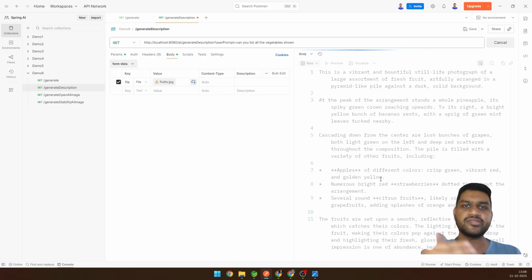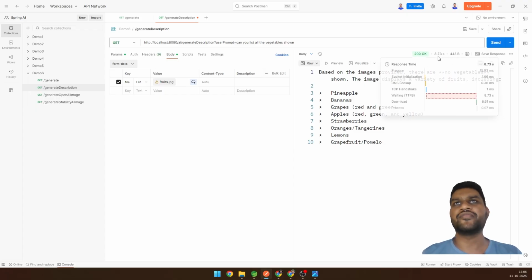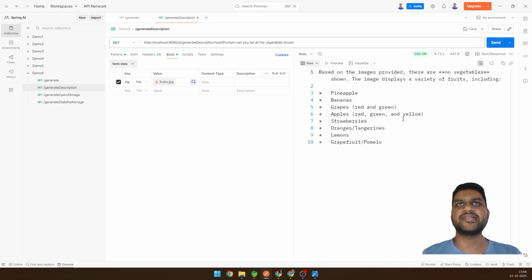Why is it obviously taking time? Because it's on the pro model. Okay, so if you want quick output, you can use flash lite, but obviously it was just 8 seconds, that is enough. So it says, first of all, there are no vegetables in the image shown, it's only fruits. So pineapple is there, bananas are there, grapes are there in red and green color, apples are there in red, green and yellow color, strawberries, oranges, lemons, grapefruit, pomelo, all those things are there.